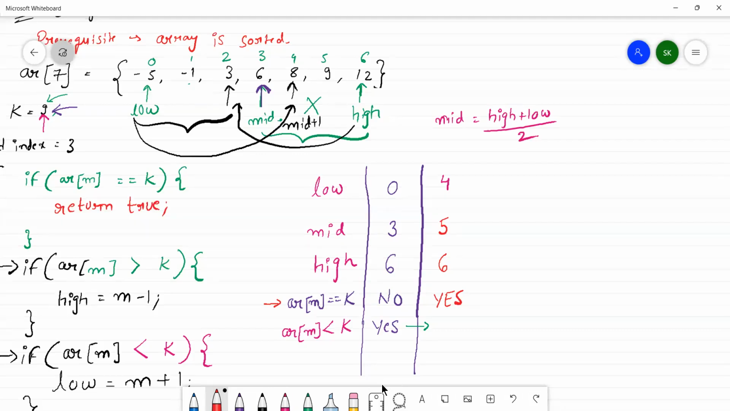Clear to everyone how this is working? Okay, great. Now we will take the same example, but I will take a different value of k, and then we will see how it is running. Let's take your k equals -7. Let me just write. It's -7. Okay. Then what will happen in that case?